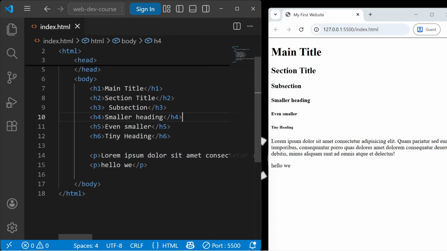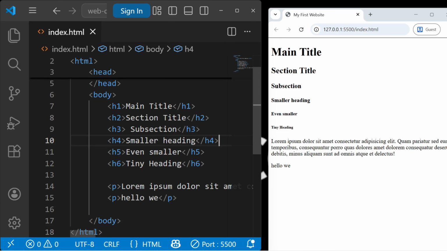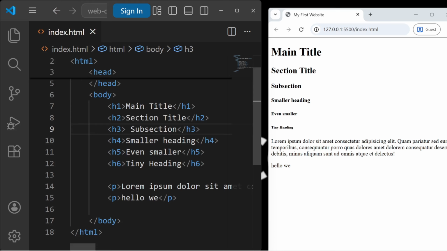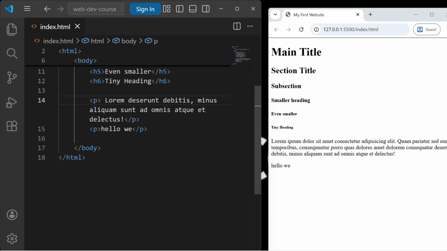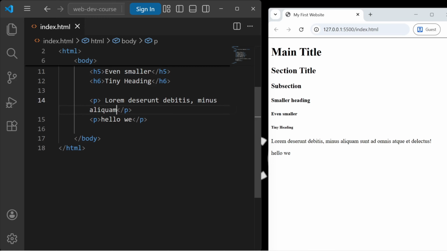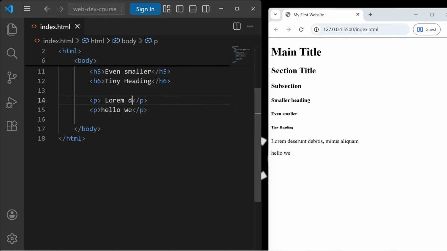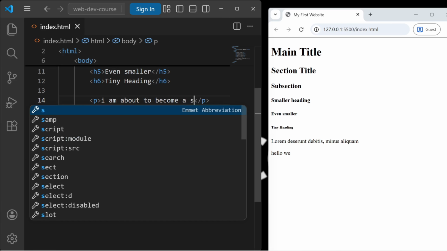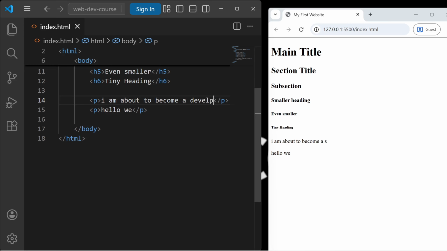Let's have it like this. Let me make this bigger. Let me close my status bar here. Let me reduce this login here so that it will be very small. Or let me just type in a text here. I am about to, let me say, become a developer. Let me just write this like this.